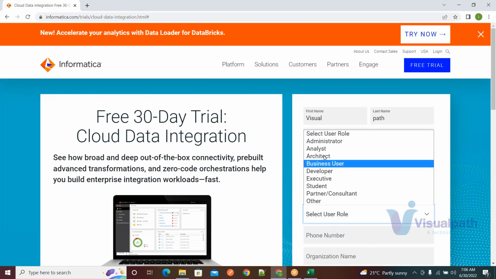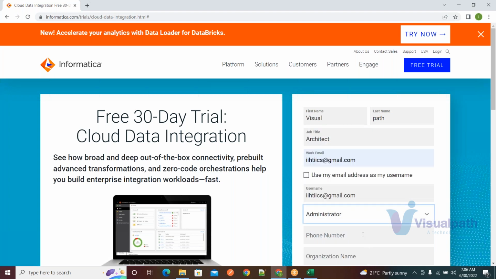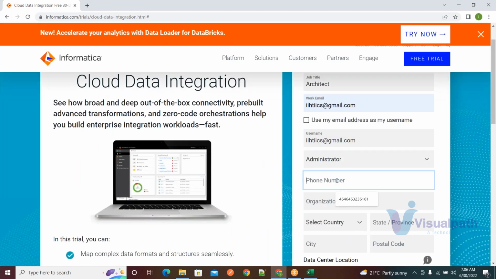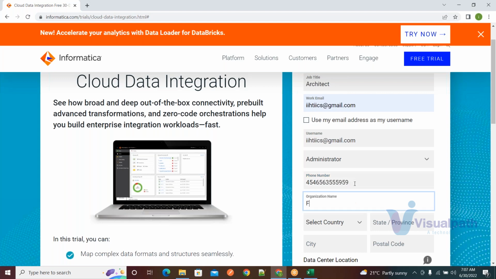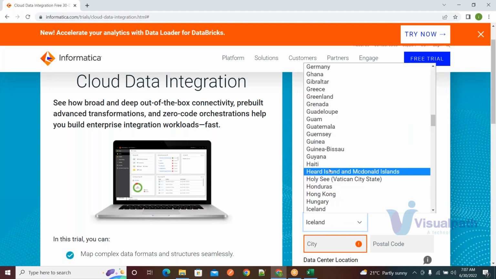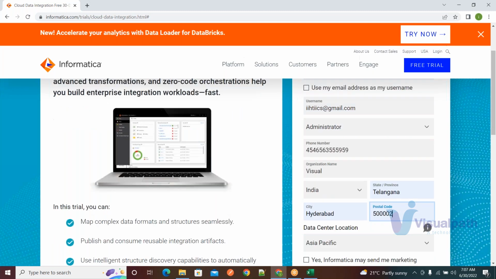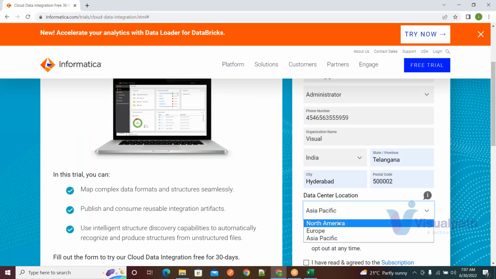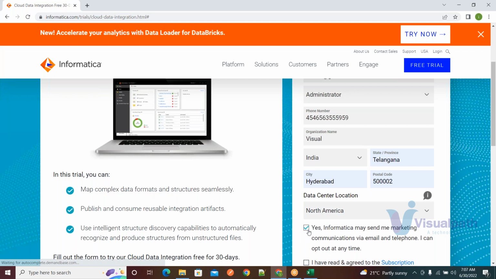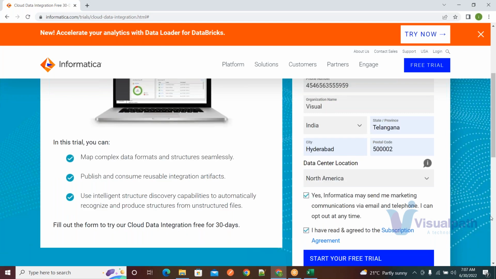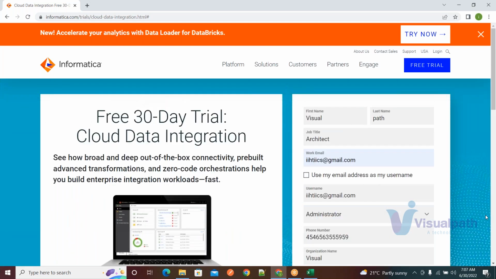I have to select a user role here. Let's say I select administrator, and my phone number, some random phone number. Select your data center location as North America. And select these two options where you're reading the terms and conditions, and click on continue.